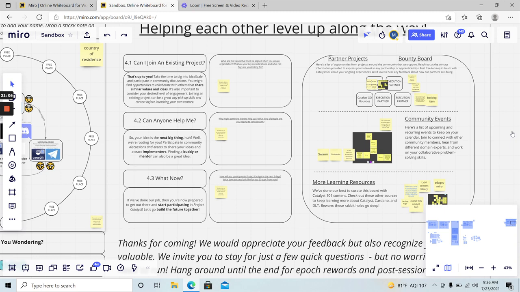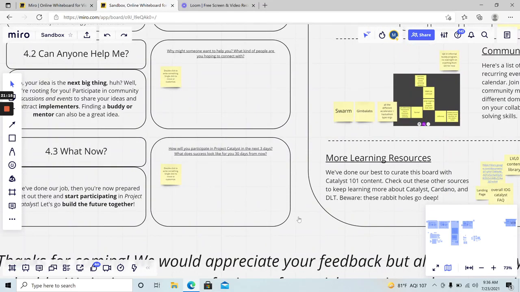And then finally, what now? So what do we do now? How do we start building the future in Cardano and Catalyst? Here our final exploratory open-ended question is, how will you participate in the next 3 days? What does success look like for you in the next 30 days?